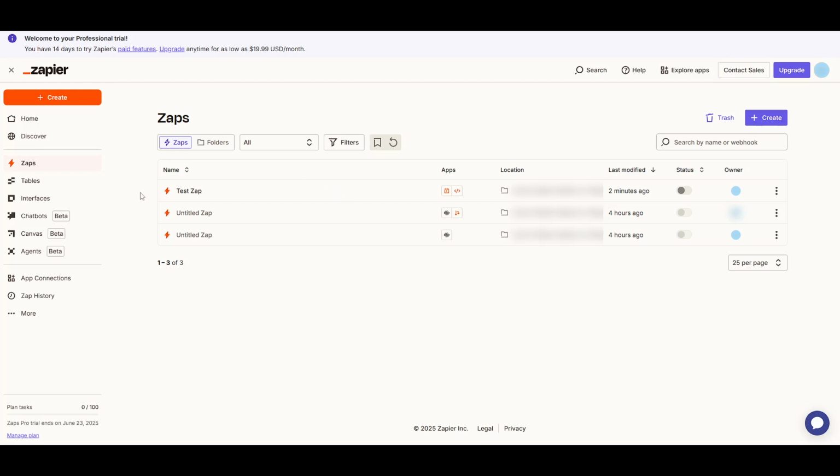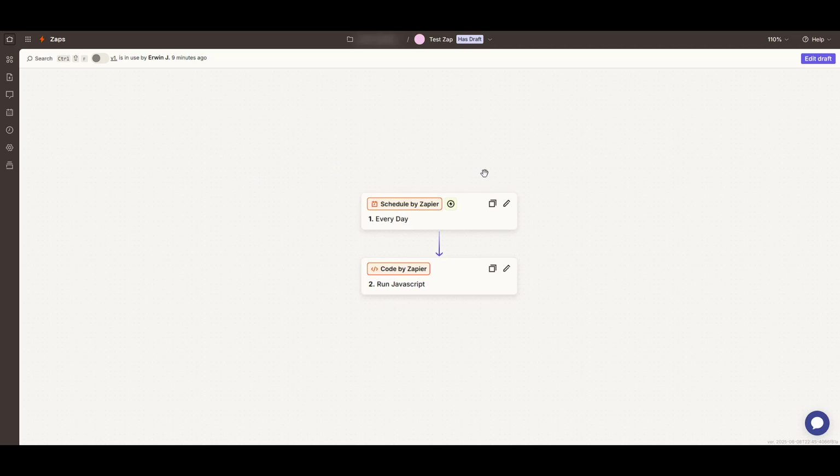First, you'll want to open the Zap you intend to share. If you've already created a Zap and have it ready to go, you're one step ahead. However, if you haven't turned it into a template yet, that's our first priority.